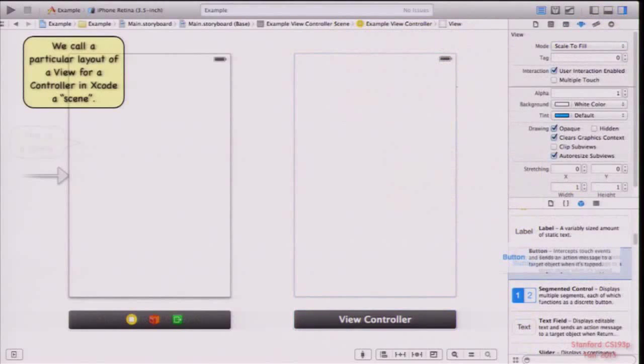Once you've set the class, you now have these two MVCs with different controllers. There's no view in either of these right now. We call one of these little rectangular things a scene in a storyboard. If you hear me use the word scene, I just mean a combination of a controller and a particular view that we've built.